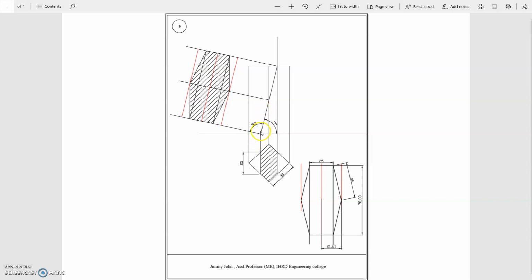Again, for drawing the true shape, you project to this side at an angle of 90 degrees. This angle is 90 degrees. From here this edge is cut, from that edge also you can draw a line, and from this point also you can draw a line.